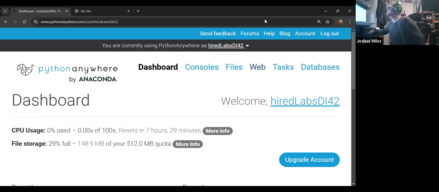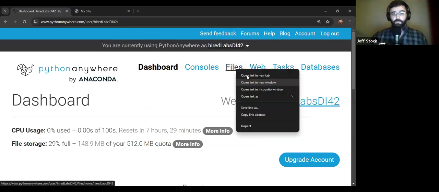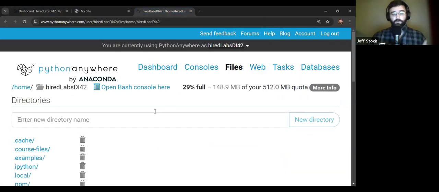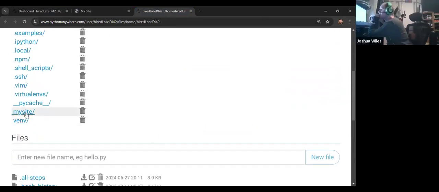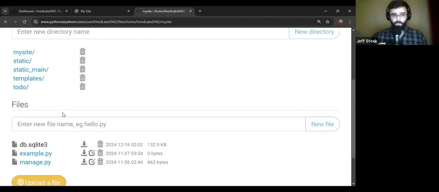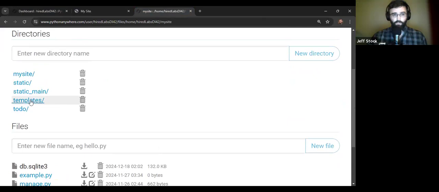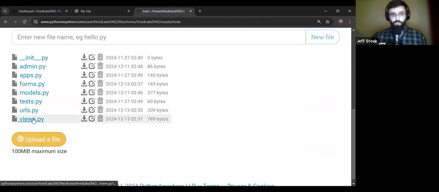And like I said, we're going to be building off of what we have already done. So I'm going to look at my files real quick. This is just review. We're not going to be doing anything just yet when we get started. We're going to go into the to-do application, and we're going to look at our views.